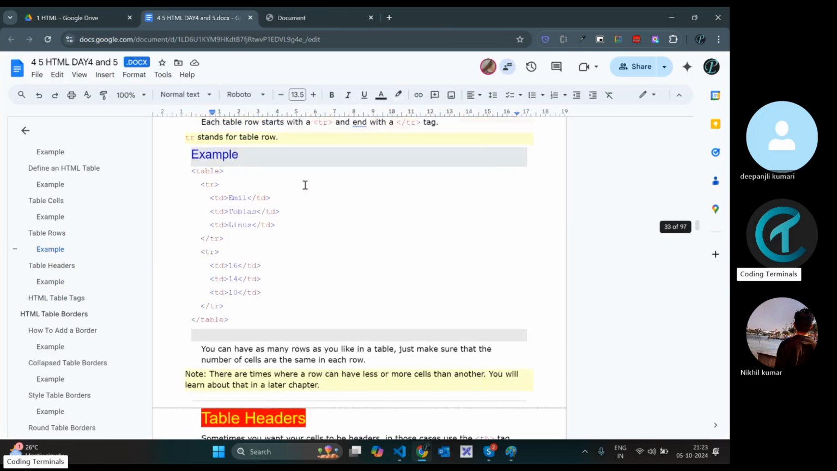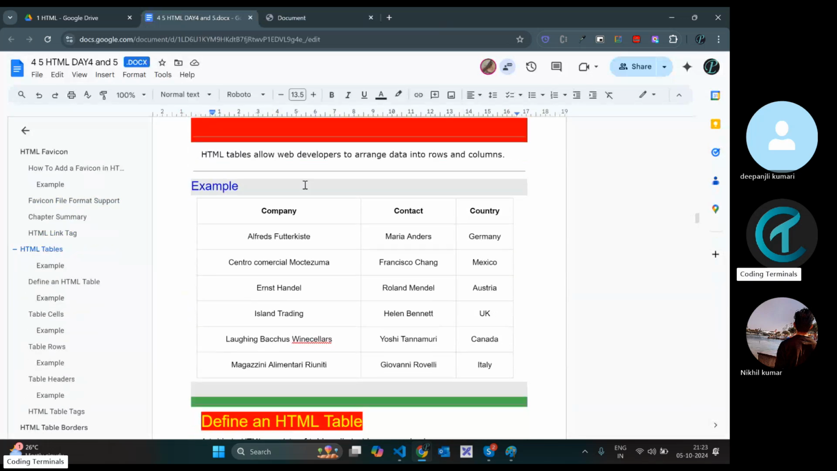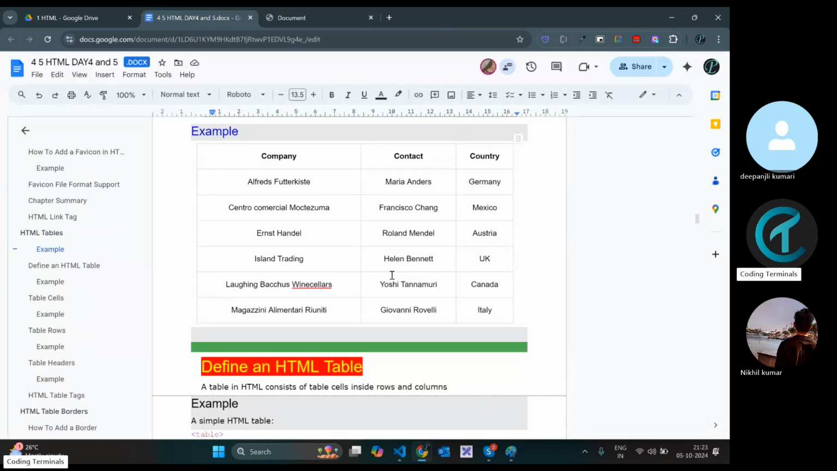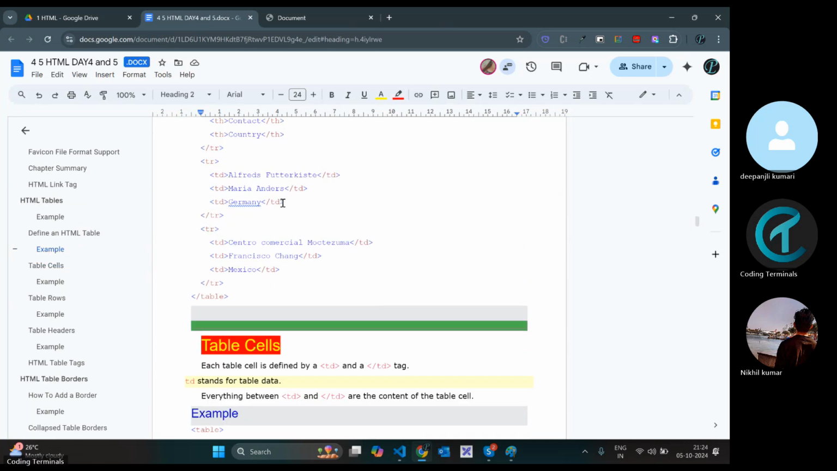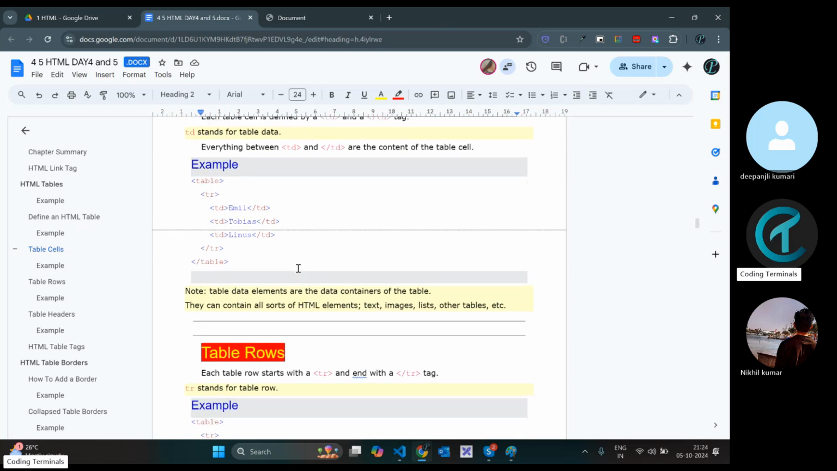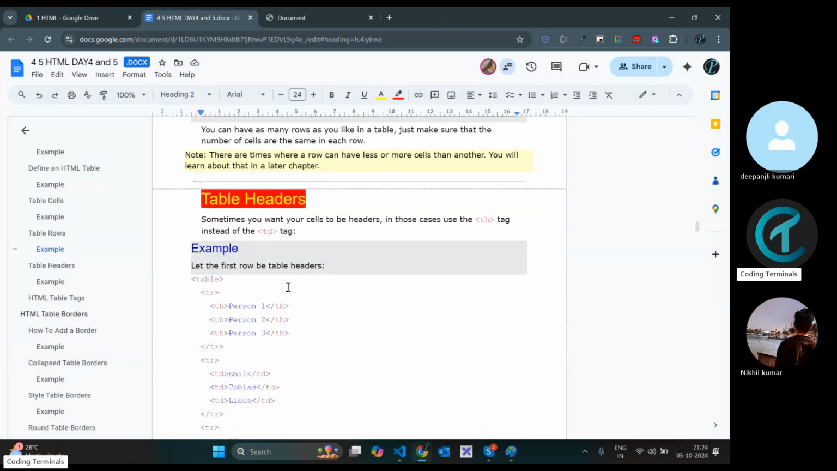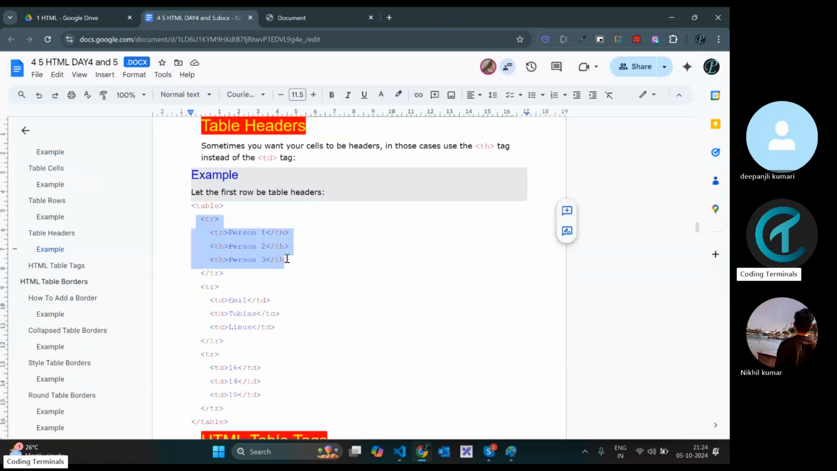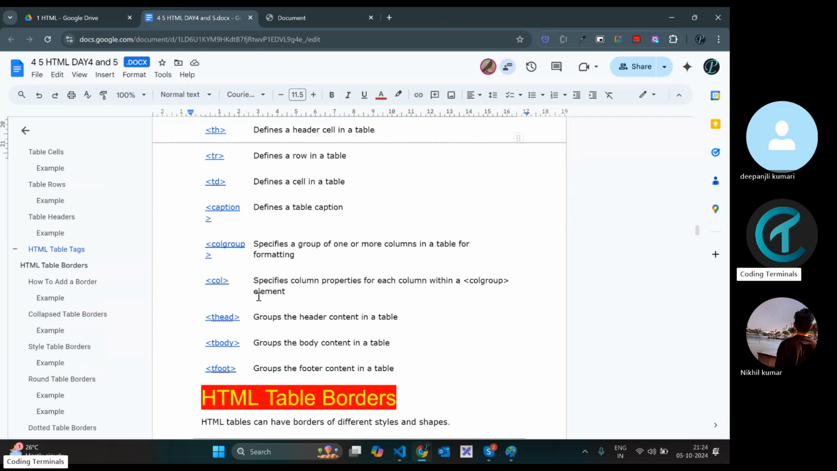There is nothing more now. One time I will go to that. So see here, this is your table. Like this you have to design. So define an HTML table, fine, done. What is a cell? Intersection of a row and column. That is your cell. Next, table row, that's fine. Table header is already done using th. Next, table tag. So these all things are completed.